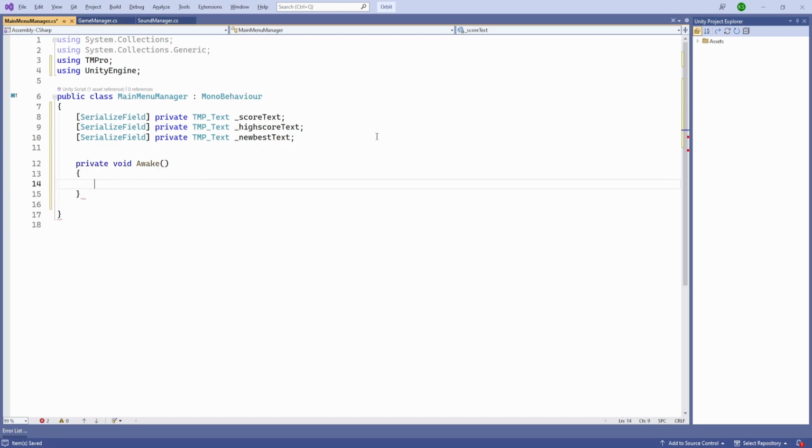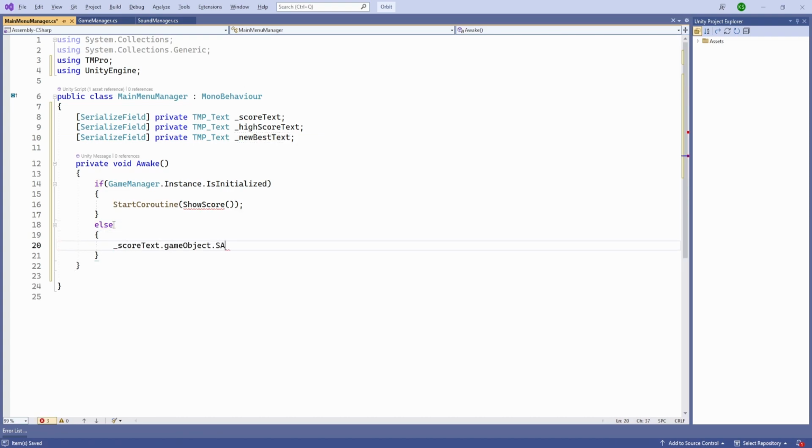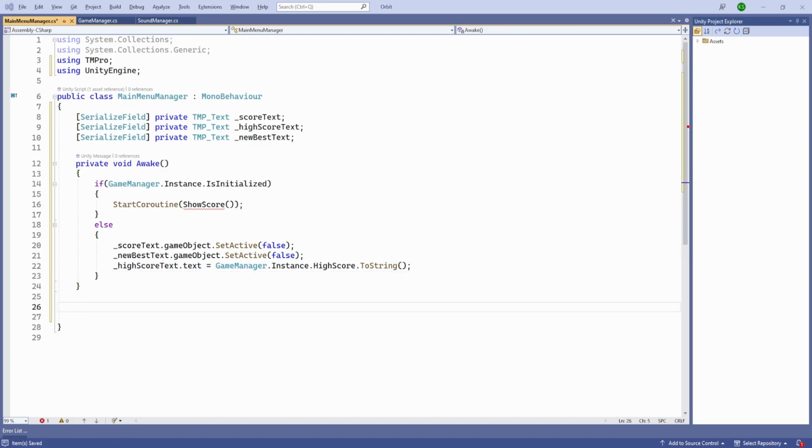So inside our Awake, we'll first check if our game manager is initialized. GameManager.Instance.IsInitialized, and if it is initialized, then we'll start the coroutine, which we called ShowScore in the previous game, and it is going to be completely similar. There's not going to be any changes. So let's set it to high score and new best, capitalize it. Else, what we are going to do is scoreText.gameObject.SetActive to false, and similarly newBestText.gameObject.SetActive to false. We don't need to show both of them. And our highScoreText.text is going to be GameManager.Instance.HighScore, and we'll convert it to string.